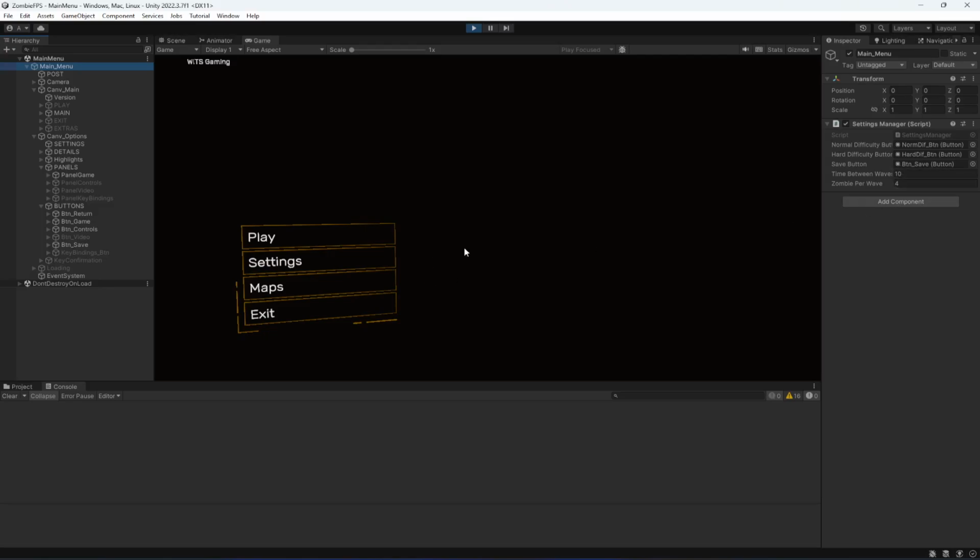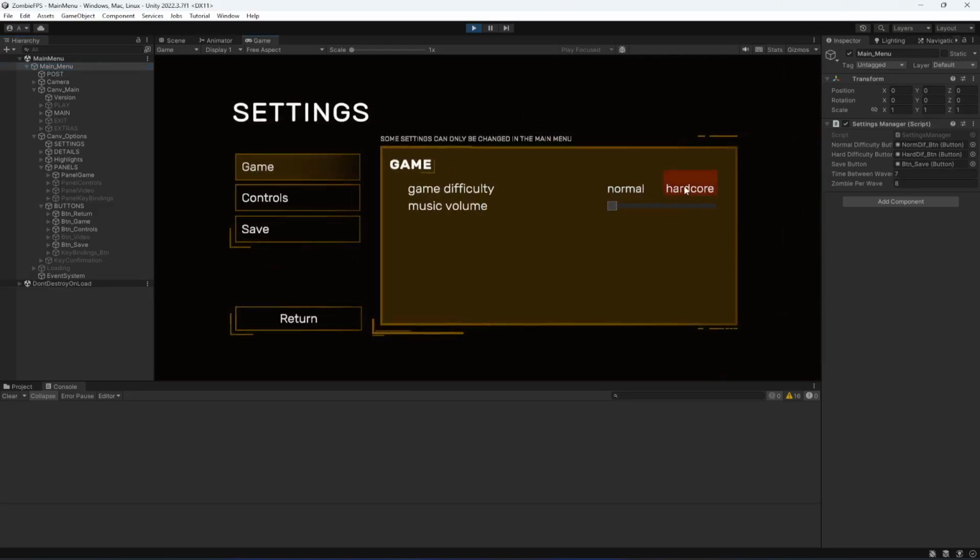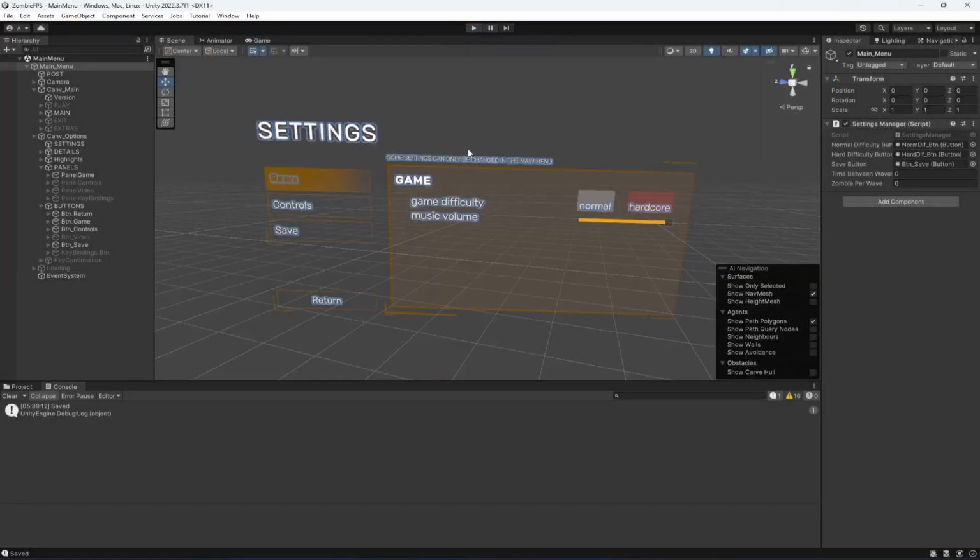the hardcore level. Okay, because we selected this hardcore and we clicked save, so now it saved the data. Okay, and when we stop the game and play it again, it doesn't load that data back again. So now we need to load the saved data back again on our main menu.